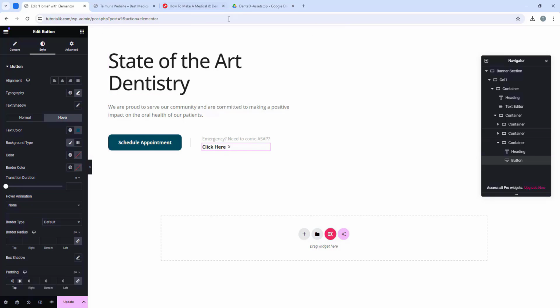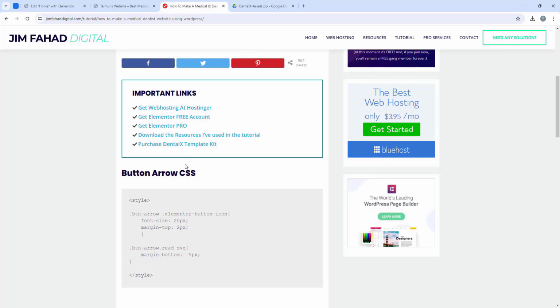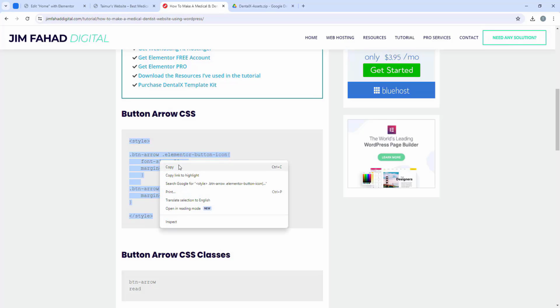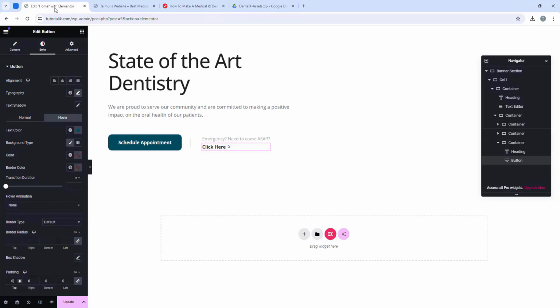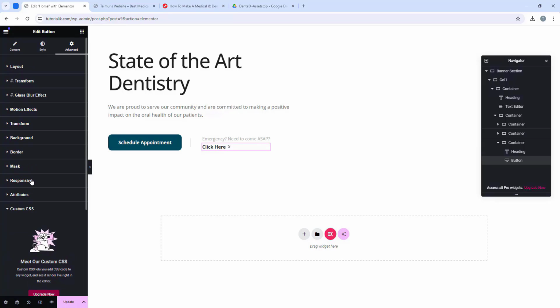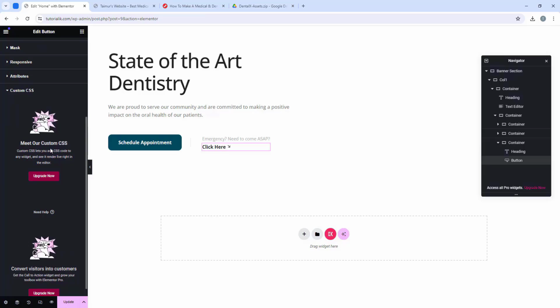So let's go back to the JFD site, and if you scroll down a little bit, you will find this small custom CSS. Under this button arrow CSS, you will get this simple code. You don't need to understand anything of this code, but select all like this and just copy it. Then let's go back to Elementor, and to add custom CSS, we have to go to the Advanced tab and scroll down, and here we can add the custom CSS. But since we are using the Elementor free version, we cannot use the custom CSS straight in this panel.